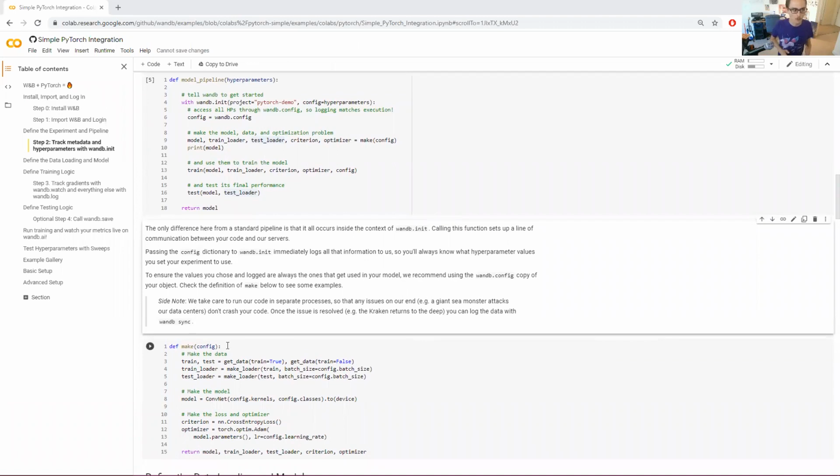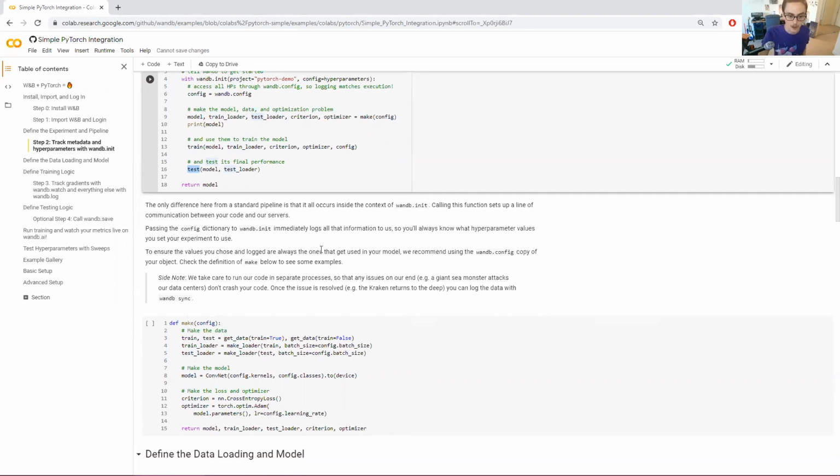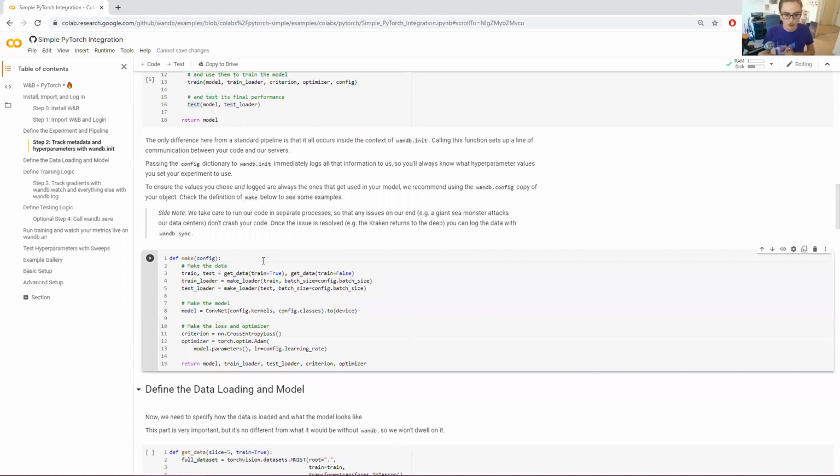Let me walk you through what we're going to be doing next. In this training pipeline, there's a couple of key functions. There's the function that makes the model, data and optimization problem. There's the function that trains the model, and then there's the function that tests the model. So we need to implement all of those things, and most of them are going to stay the same. As we would in a normal PyTorch pipeline, we've just got a couple of adjustments due to the fact that we're using Weights & Biases to log stuff. So I'll say that for the part where we make the model, the only difference is that we use that config object to pick out all of our hyperparameters.